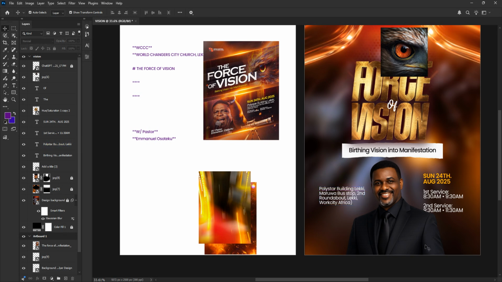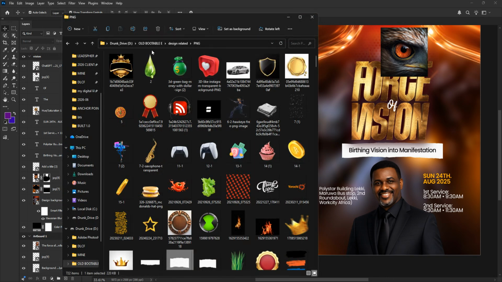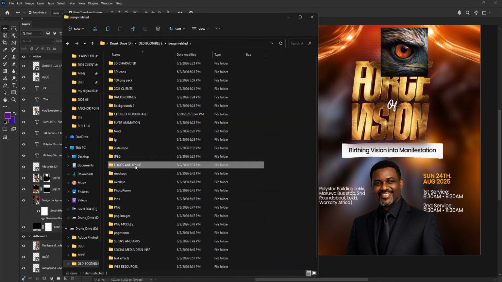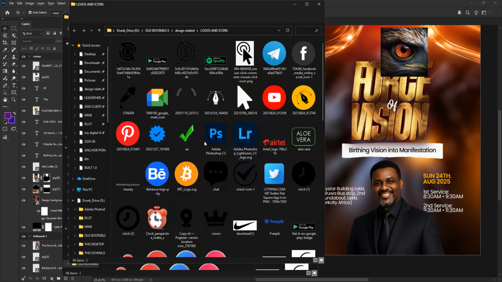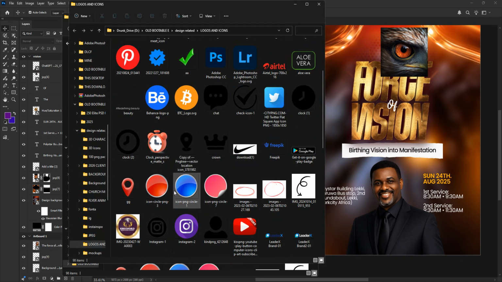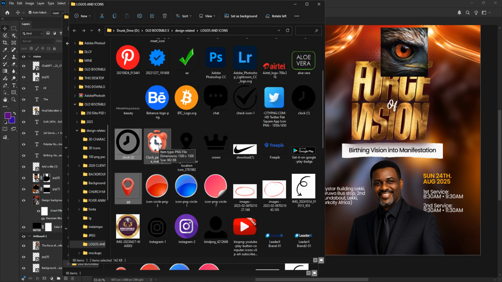All right, so what else do we have to do? The name of the pastor will be here for the sake of balance, and we'll bring some icons for the location. Let me see if we can get an icon for the location. That should be under this place. Those are icons. So where is it? Where is it? So this is for the time. Select this for the time.